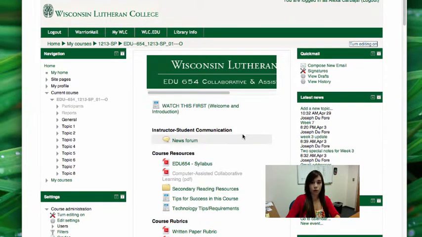The next thing around the outside of the main course content is going to be blocks. So we have a navigation block, our settings block, and a number of other different blocks that you can go ahead and take a look at. For the sake of this video, we're going to be working directly with our course settings block.